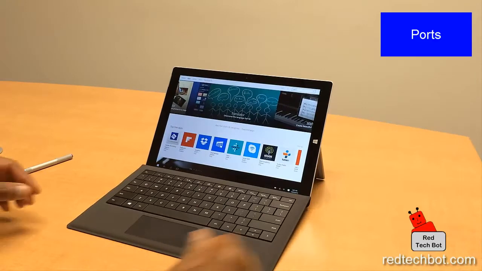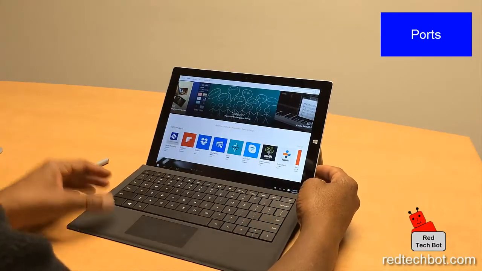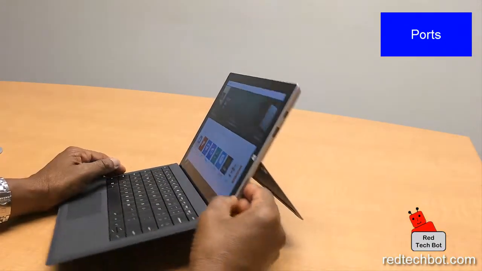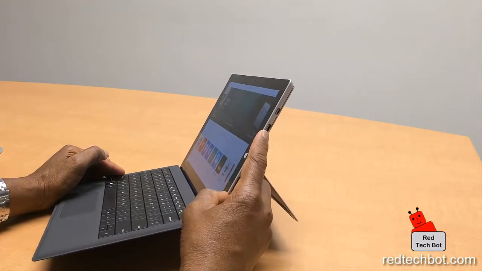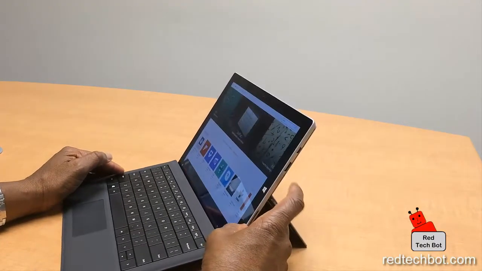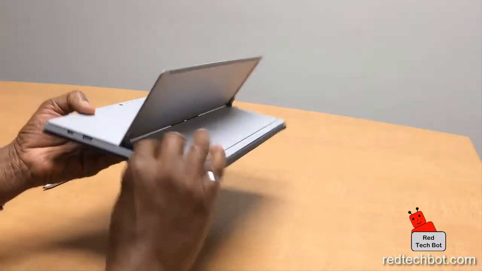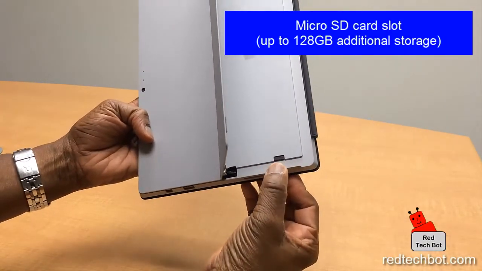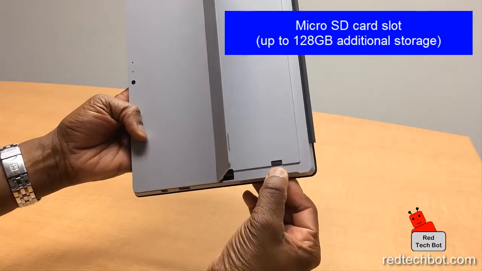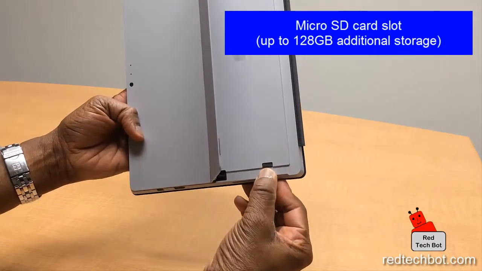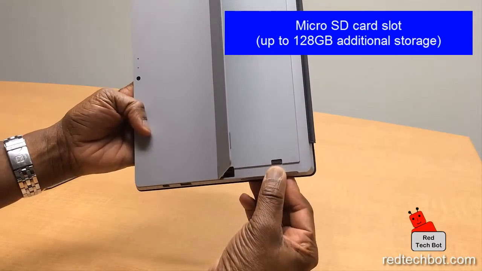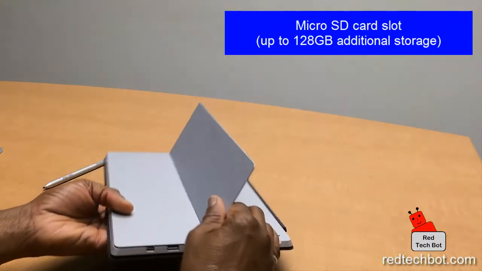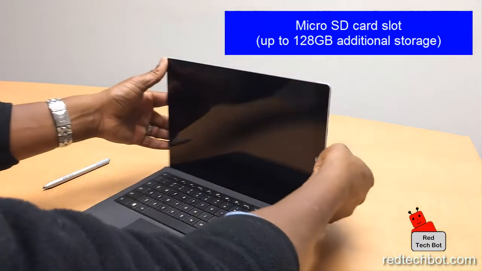Whereas the MacBook Air has two USB ports, the Surface 3 only has one USB 3.0 port. There is a port here where you can add additional storage via a micro SD card. You can put that card here, and you can use up to a 128 gigabyte card for additional storage, which is a very, very good deal.